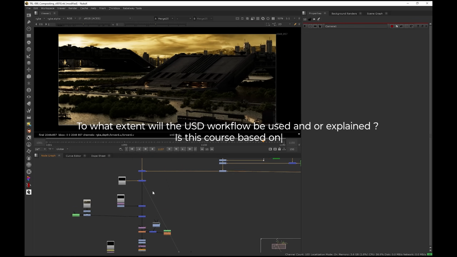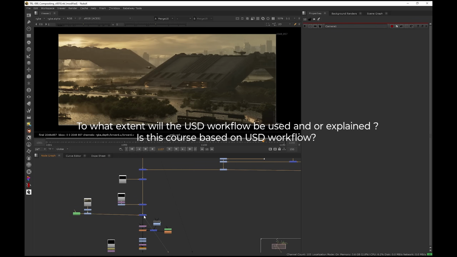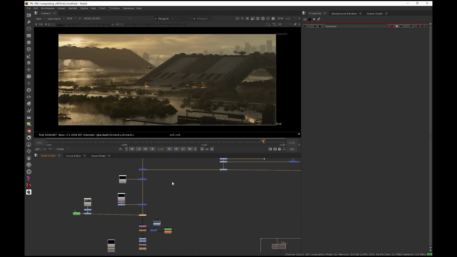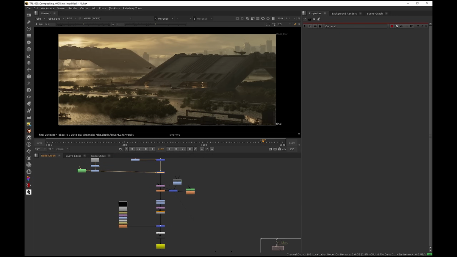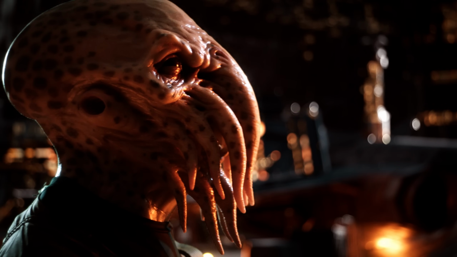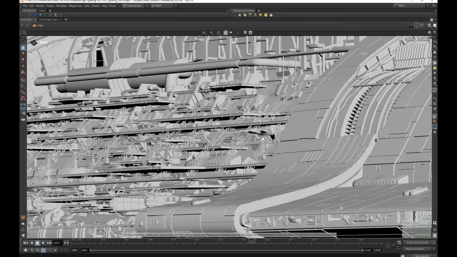Is this course based on the USD workflow? Yes, it is. It is based on the USD workflow through Solaris, and we'll be taking a couple looks at it. The USD workflow is much more important when you're working collaboratively or across a large sequence of shots.